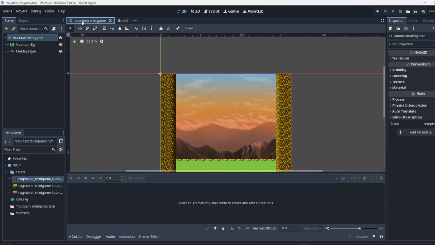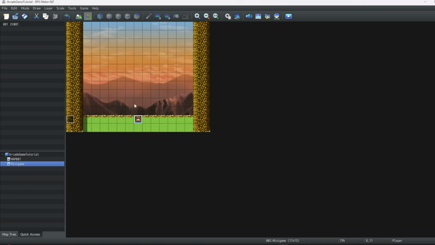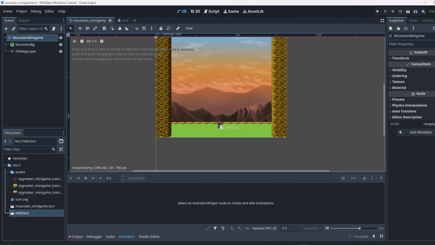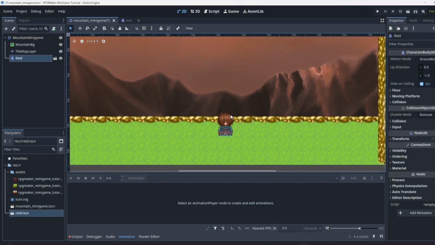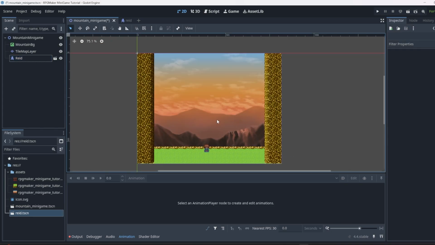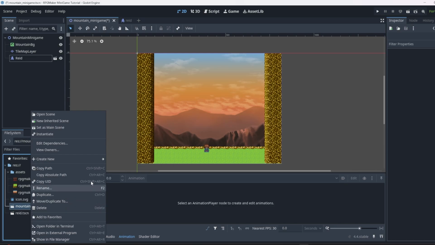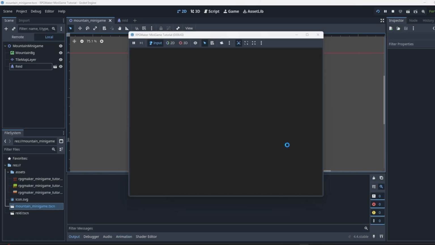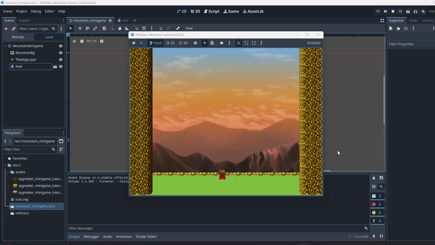To put him into our scene, just like how in RPG Maker, we set the player location, all we have to do is find Reed in our file system and drag him in. And there he is. It is not tile-based, so you can put him literally anywhere you want. If we want to preview this, what we can do is go to our mountain minigame, right-click, and set as main scene. And then you can click this plus button up here or press F5, and it'll show you our game so far. Looks good.